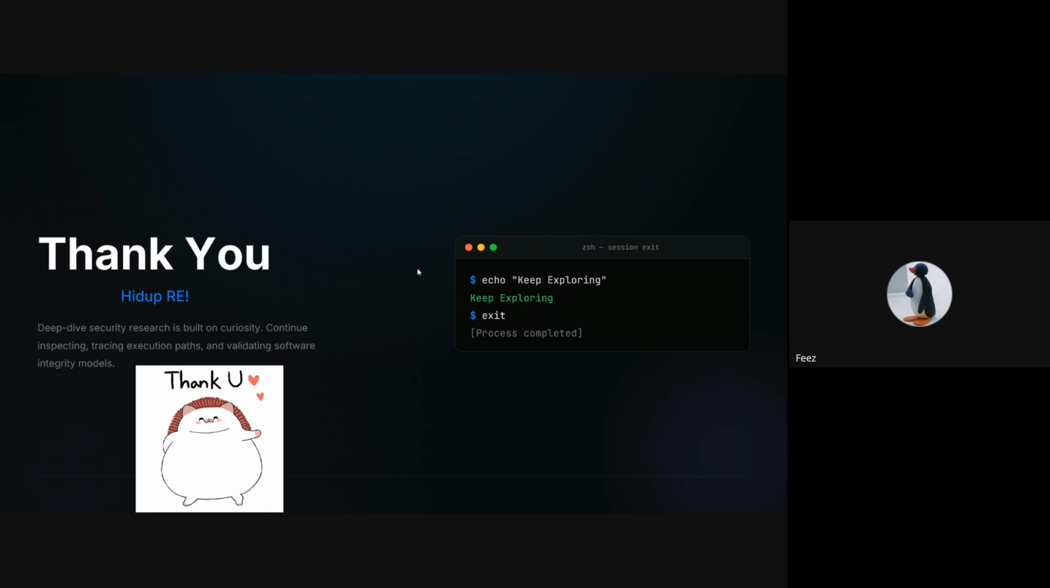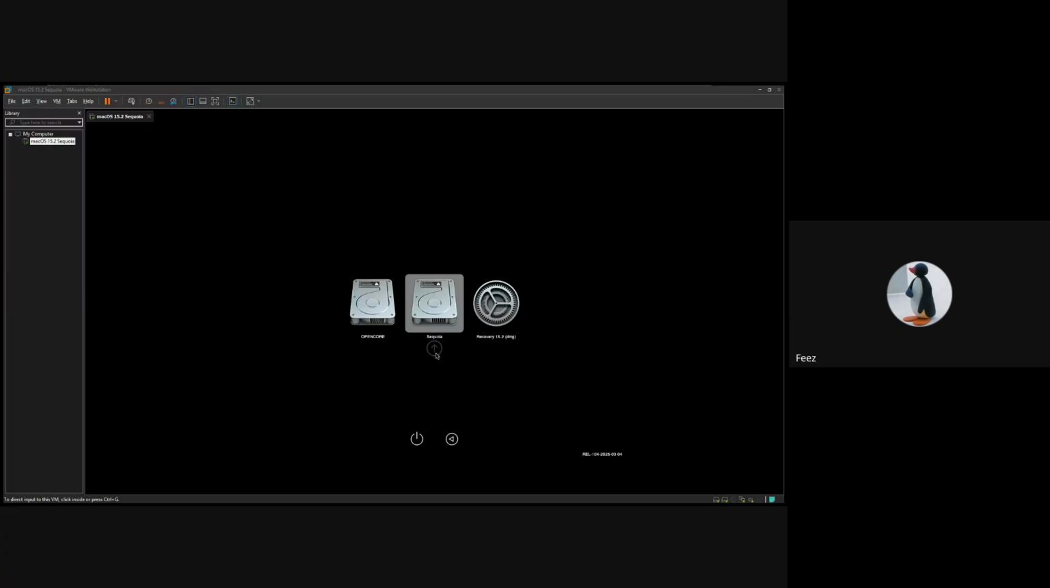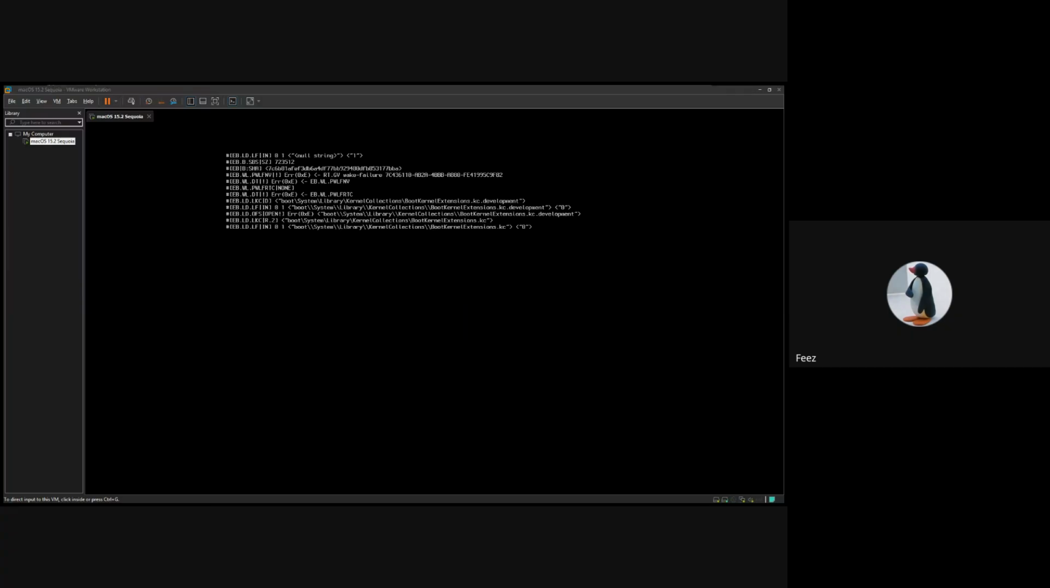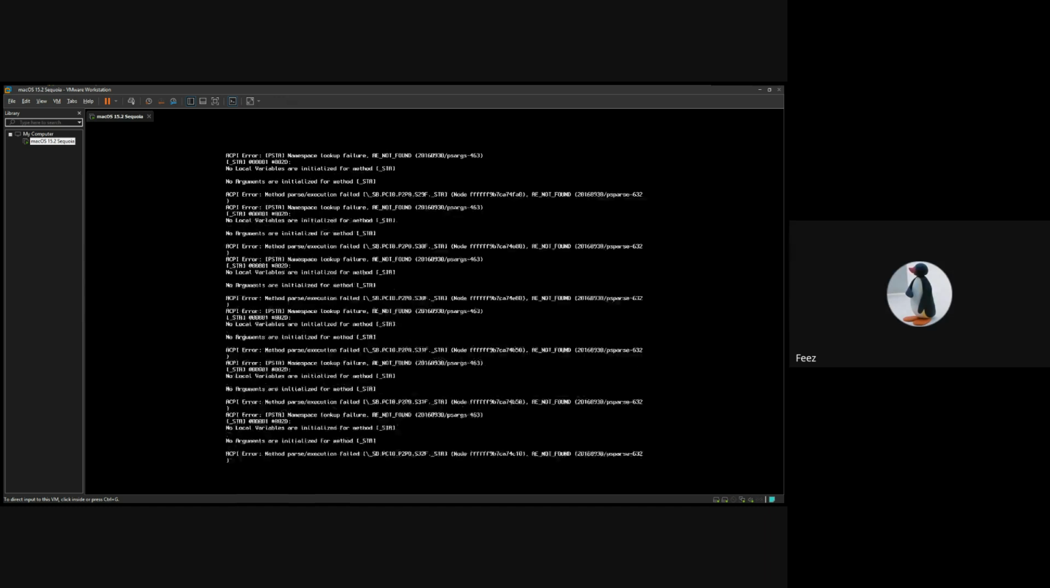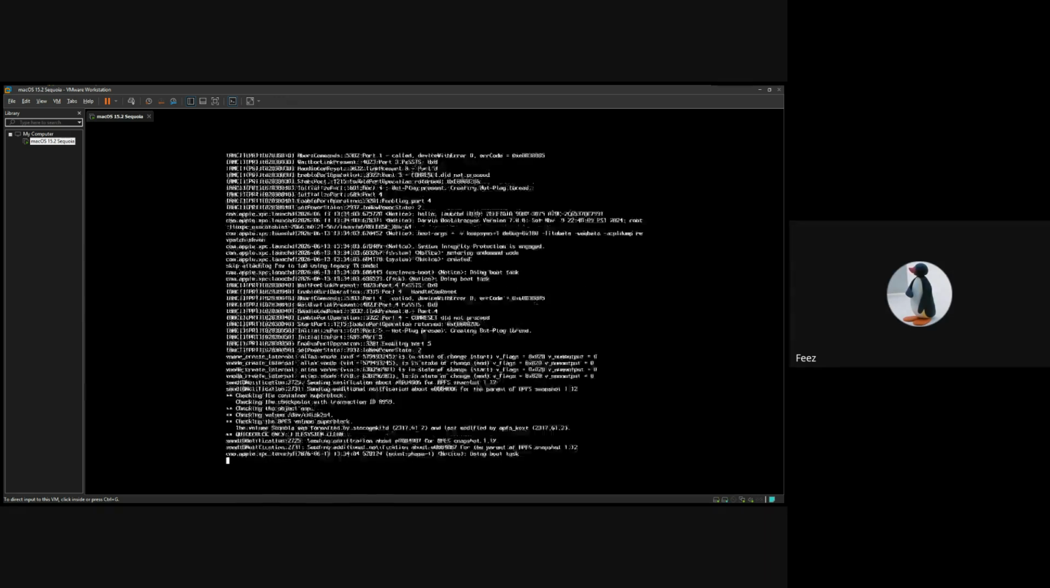I'm running under VMware. Can't see, sorry. Forgot to share. Where is it? I can see, right? VMware. So yeah, I'm running under VMware.